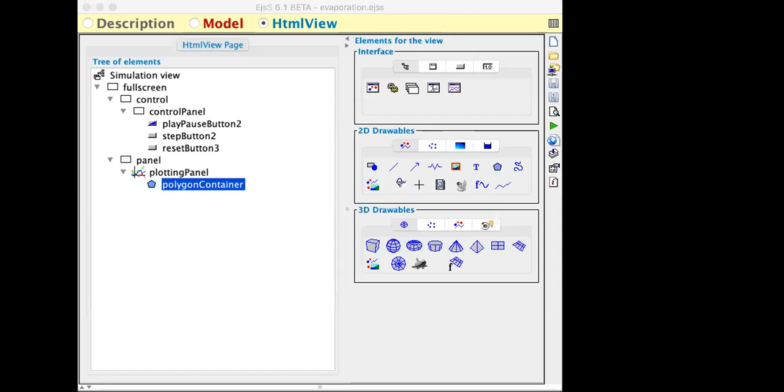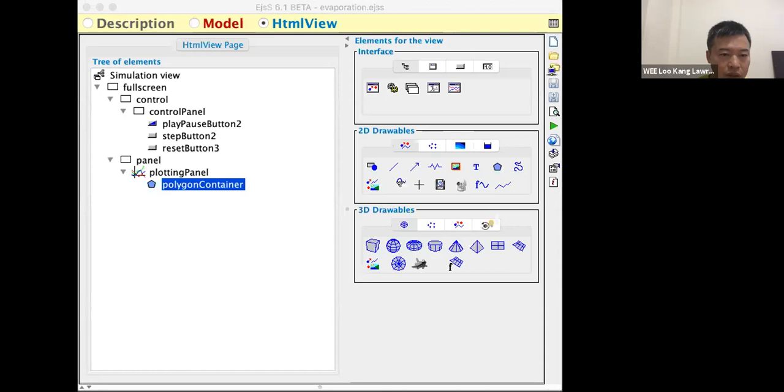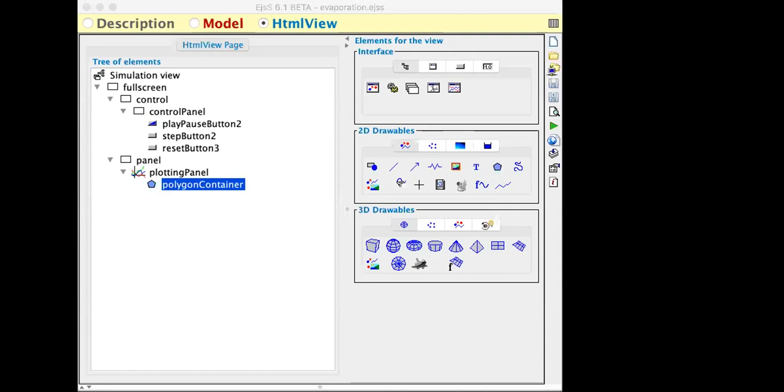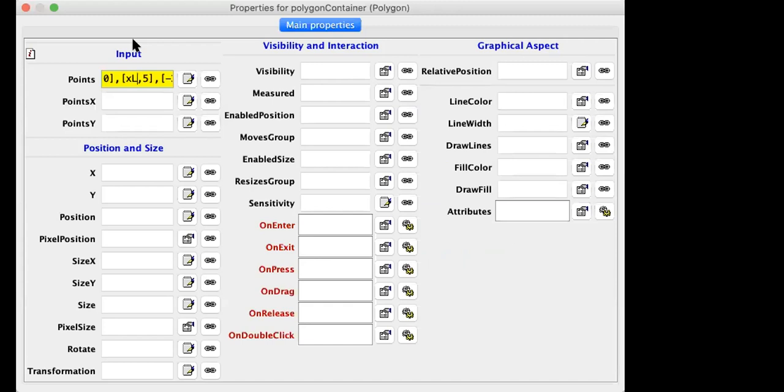Oh, XL. XL, X for the X position, L for the left. Oh, you're not seeing my screen. Yeah, hang on. Okay, XL.